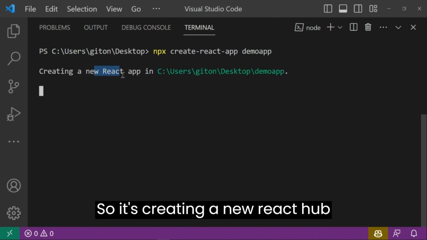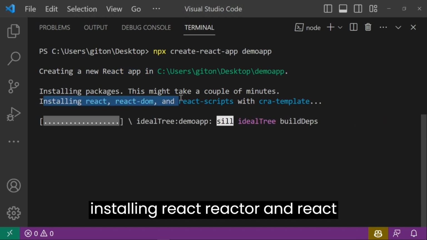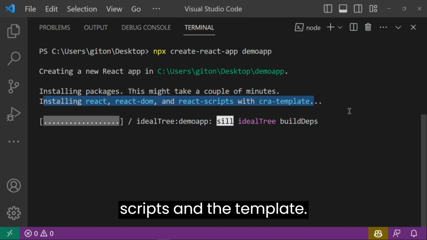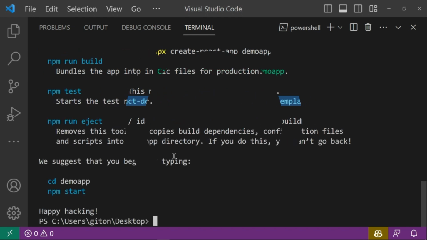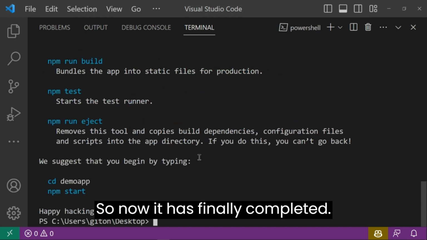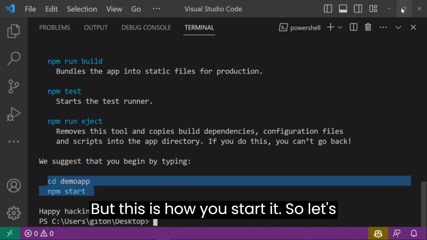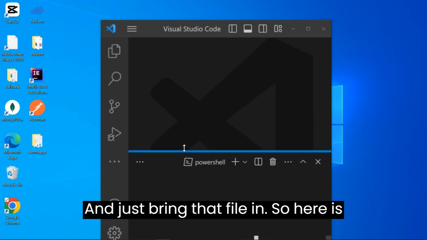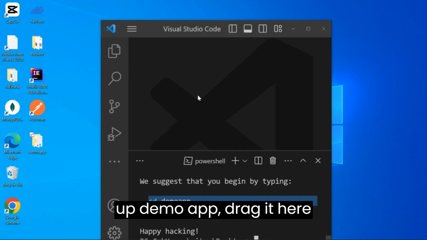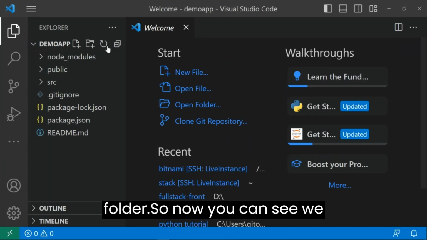It's creating a new React app on my desktop. Then it's installing React, React DOM, and React scripts, and there's a template here. Now it has finally completed. So this is how you build it, but this is how you start it. Let's go to our desktop and bring that folder in. Here is the demo app. Drag it here, and that should open the folder.